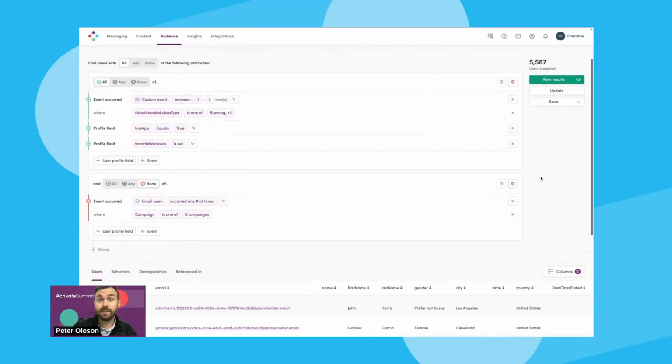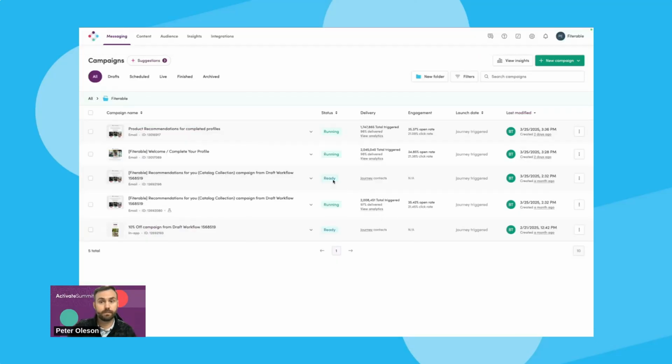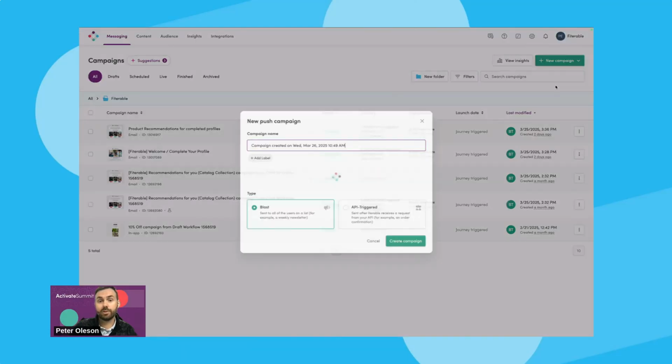But okay, I said that we wanted to re-engage folks. We have over 5,000 users who we know are engaged with Fitterable classes. We know they have the app. We know that they've told us their favorite workouts, but they haven't opened. So let's go ahead and target them with a push message. And we're going to do that over here on our campaigns page. It's as simple as setting up a new push campaign.